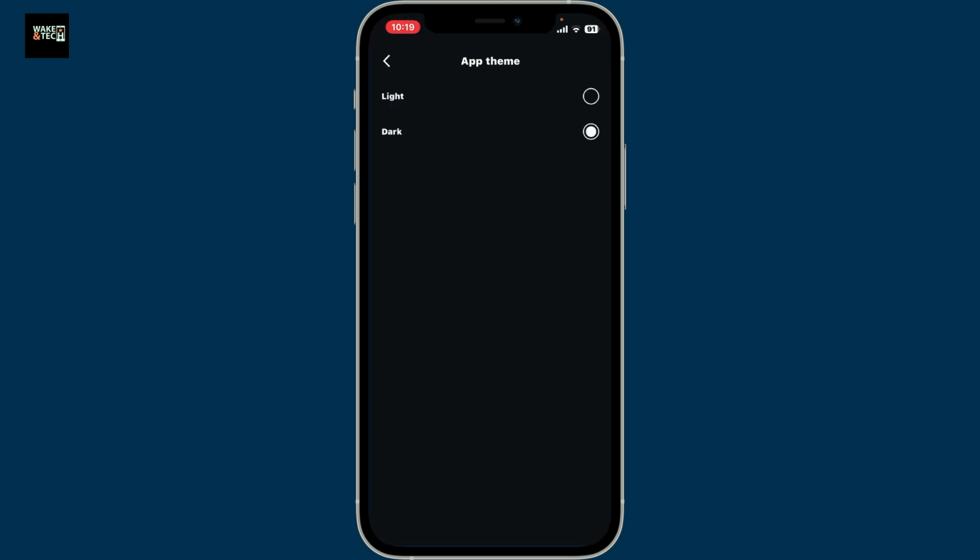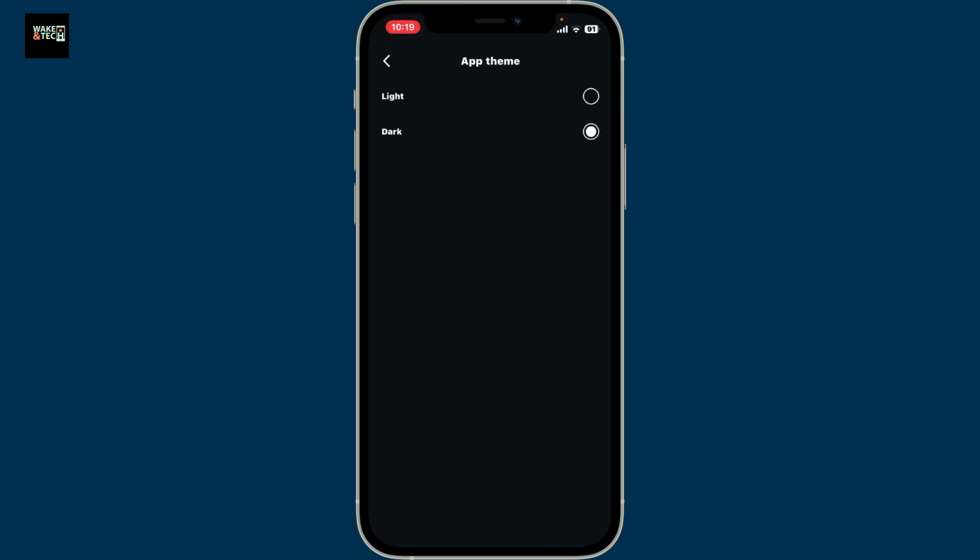Now choose between dark or light mode, and you'll then be able to switch instantly between the options. If you want dark mode, which is easy on the eyes, select dark. If you want a bright and clean interface, tap on light. You can always switch your theme from this menu where it says App Theme on the UpScrolled application.